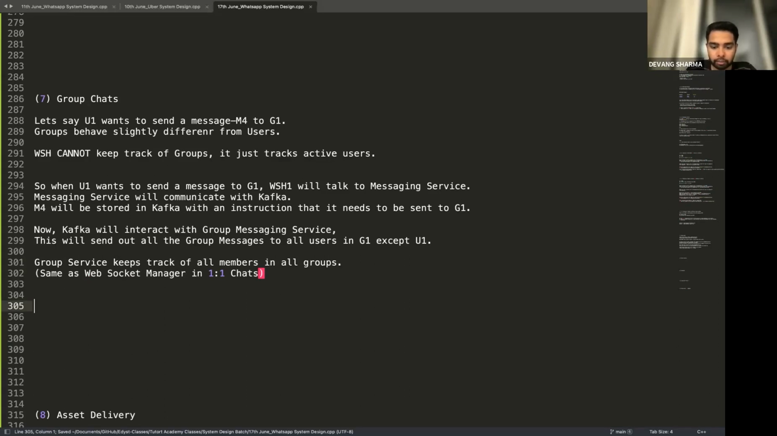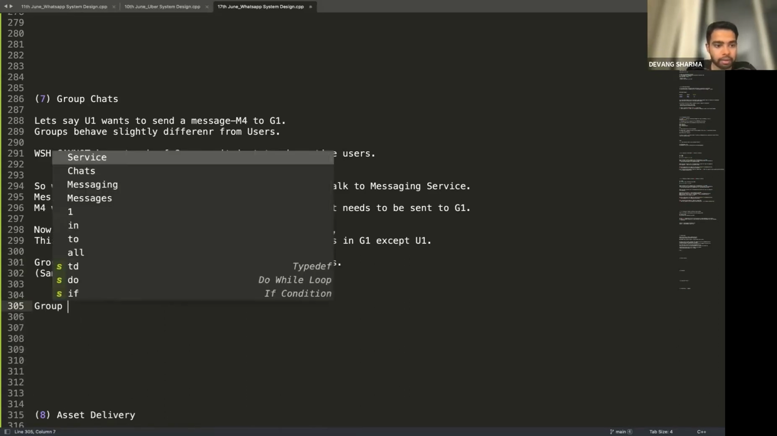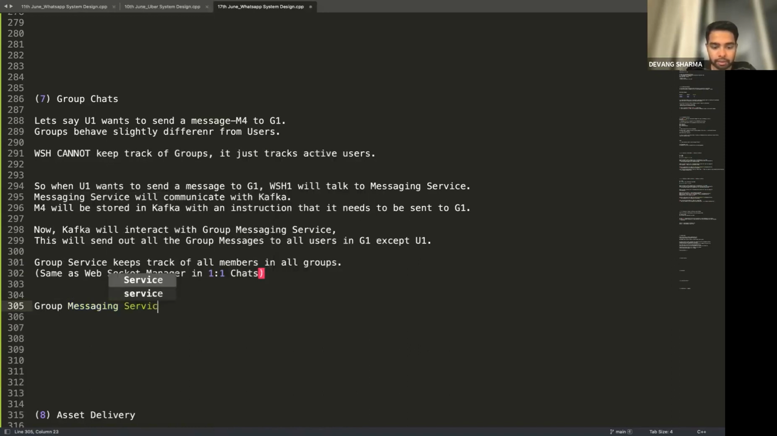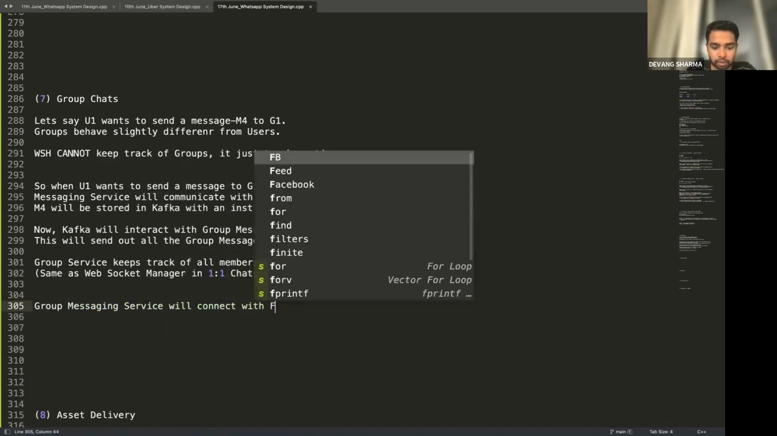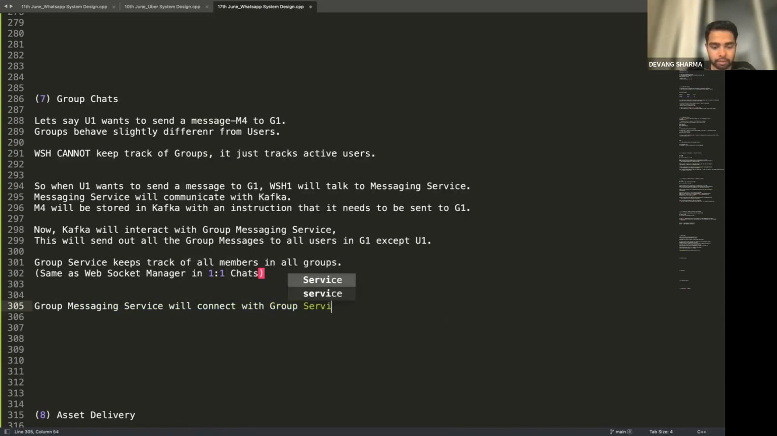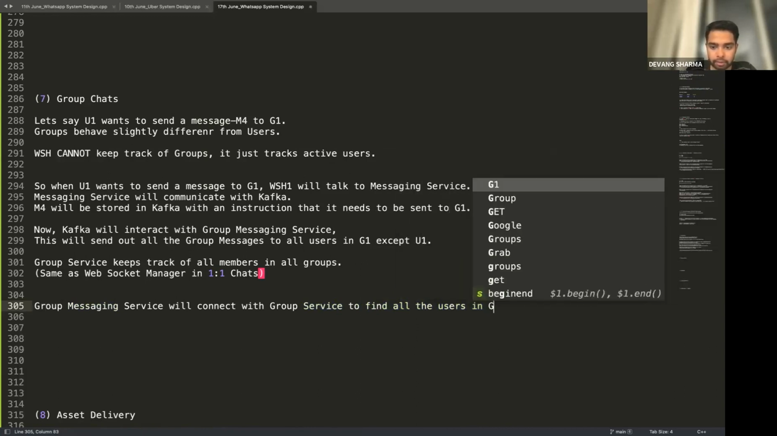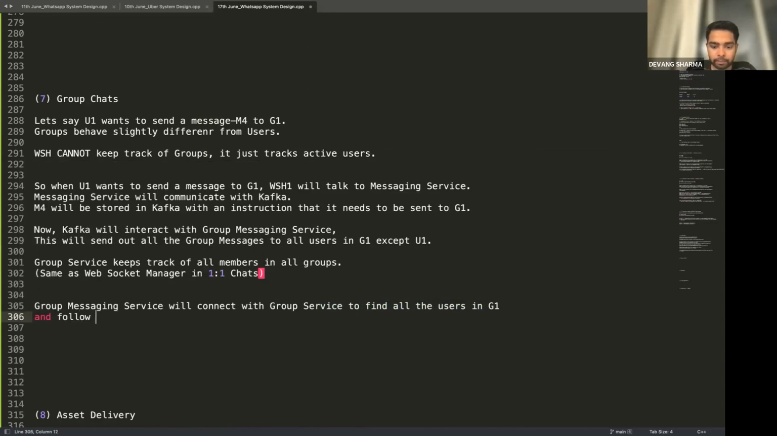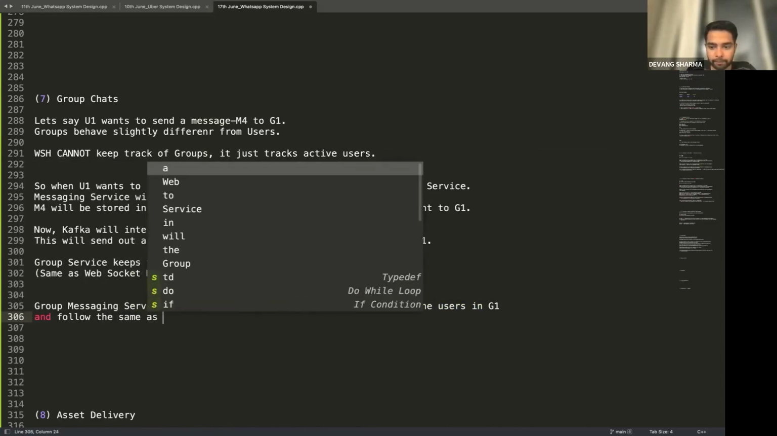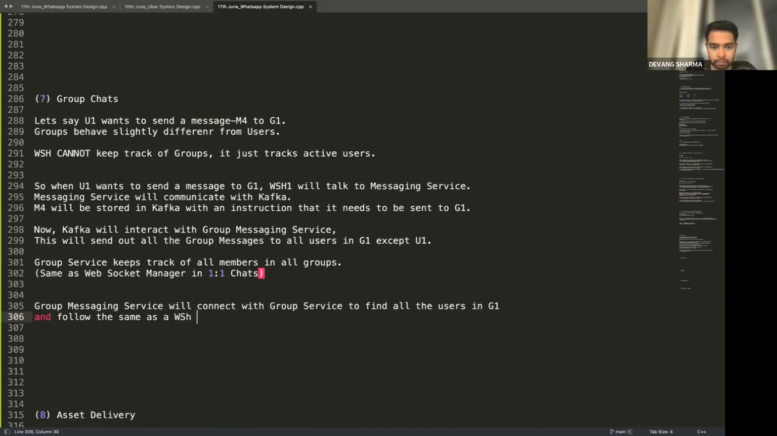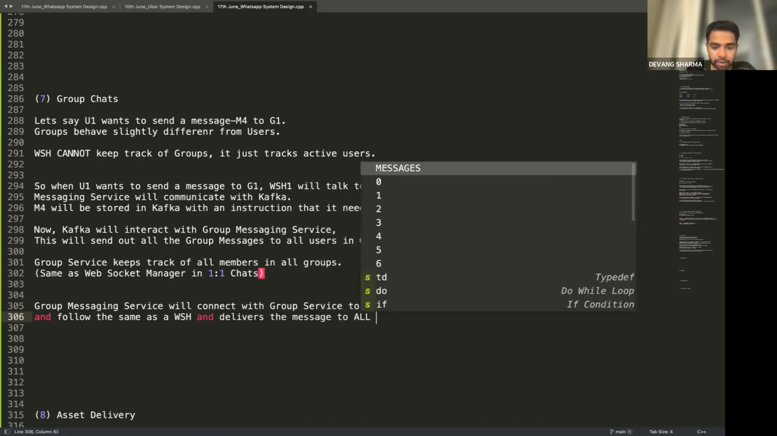Now what will happen? My group messaging service will connect with group service and then do what? To find all the users in G1 and then follow the same process. Socket handler and then deliver the message to all users individually.